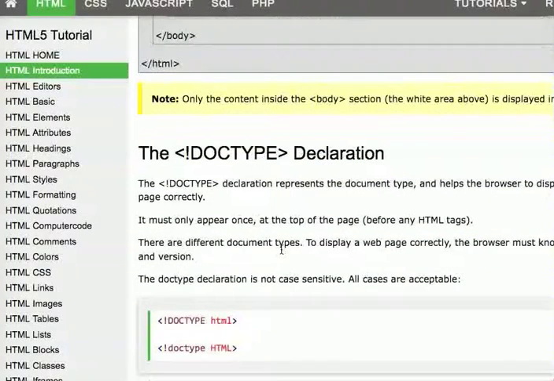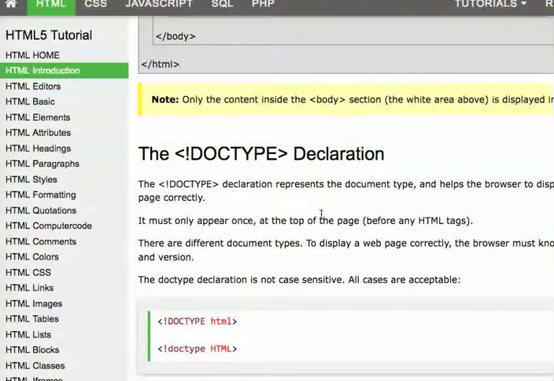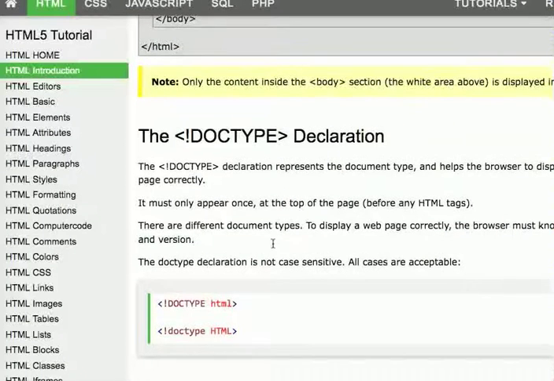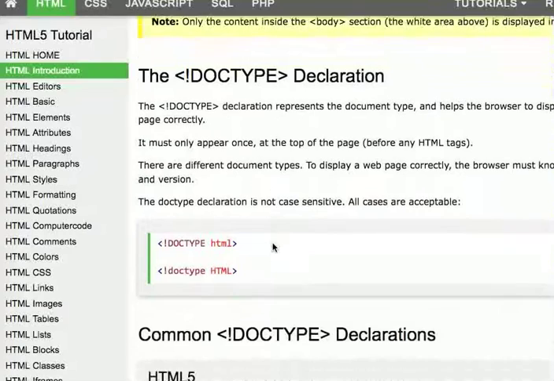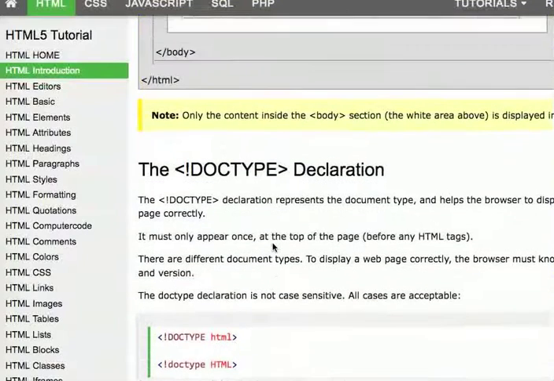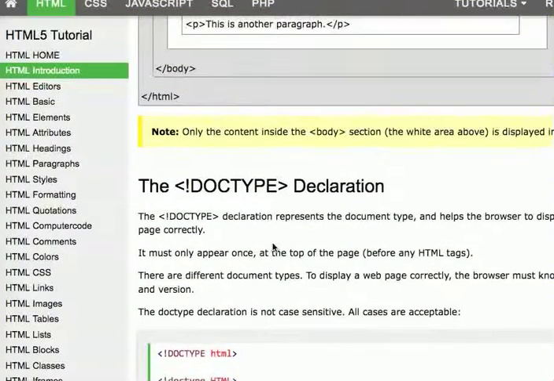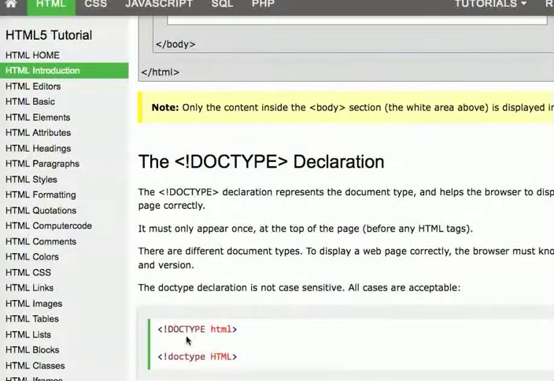Okay, the doctype declaration represents the document type and helps the browser figure out exactly what kind of HTML it's dealing with. It's only going to be displayed one time at the top of your document. And we're going to use the simple HTML5, which is, you can see here, and it can be either uppercase or lowercase.